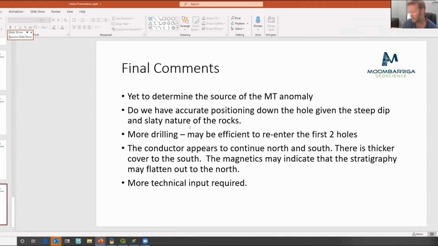Another problem is because the geology is so steeply dipping, we don't really know where the end of our drill hole is. It's nearly 800 metres deep, so it could have wandered significantly because of the steeply dipping nature of the rocks and the slaty nature of the rocks. So we may want to go back there and survey the hole a bit more accurately. We could probably re-enter these holes and use them to go off and interrogate these EM plates.